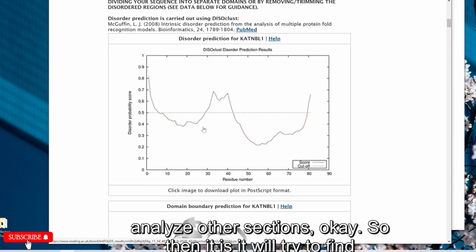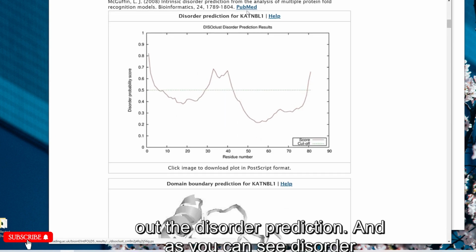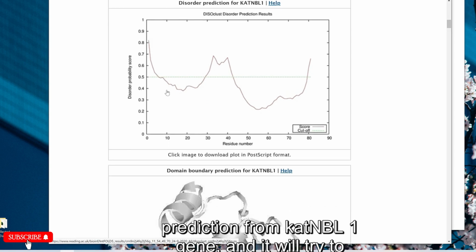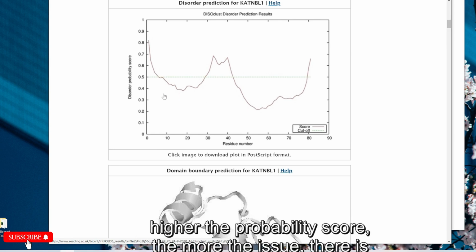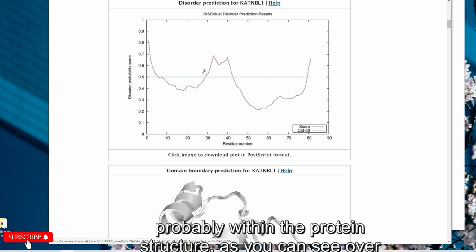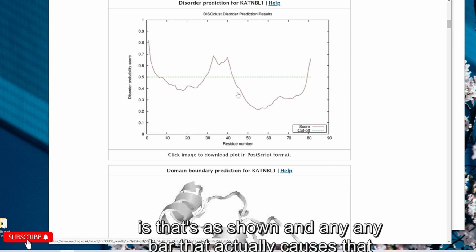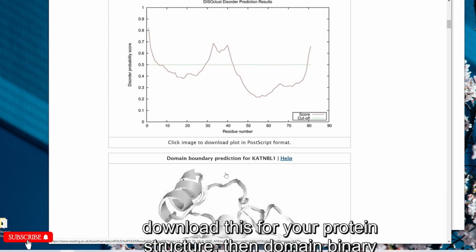Okay, so then it will try to find the disorder prediction, and as you can see, the disorder prediction from the CTNNBL1 gene, and it will try to provide the disorder probability score, and the higher the probability score, the more the issue in the pattern within the protein structure, as you can see over here, and over here. So 0.5 is the threshold, and any bar that crosses that, you can see that there are disorder issues, and you can download this for your proteins.